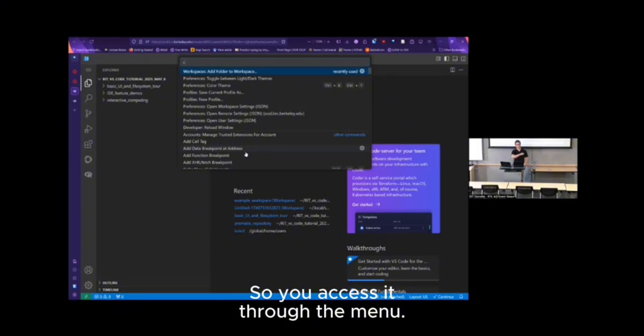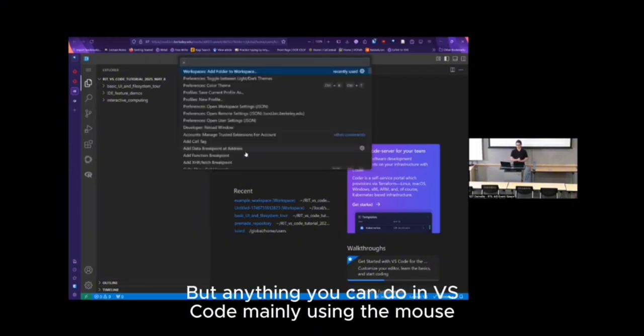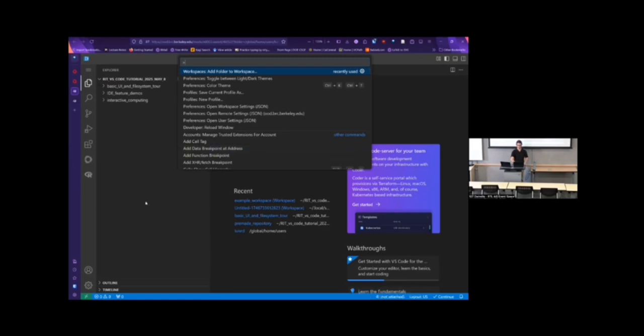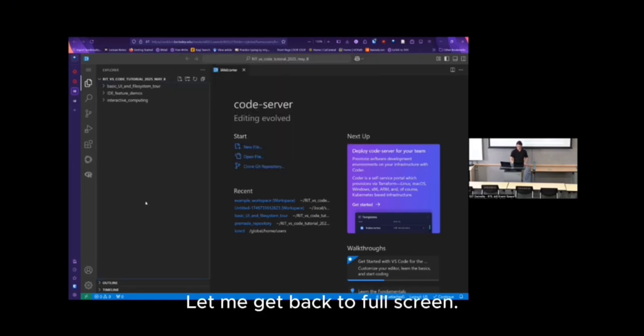So you can access it through the menu. You can access it by pressing F1. You can change that shortcut if you'd like. But anything you can do in VS Code, mainly using the mouse or by editing, you can use with the F1 shortcut. Let me get back to full screen.